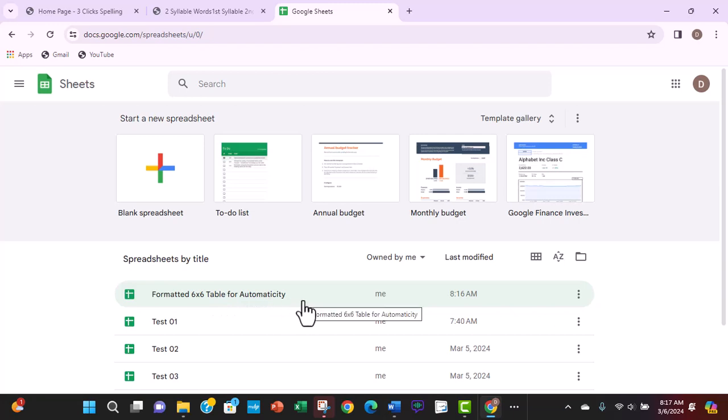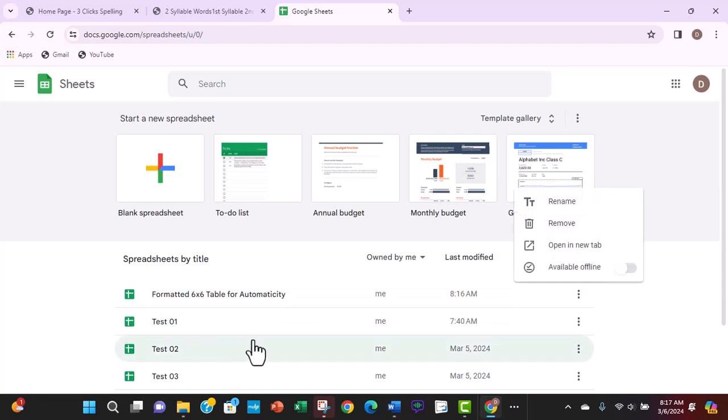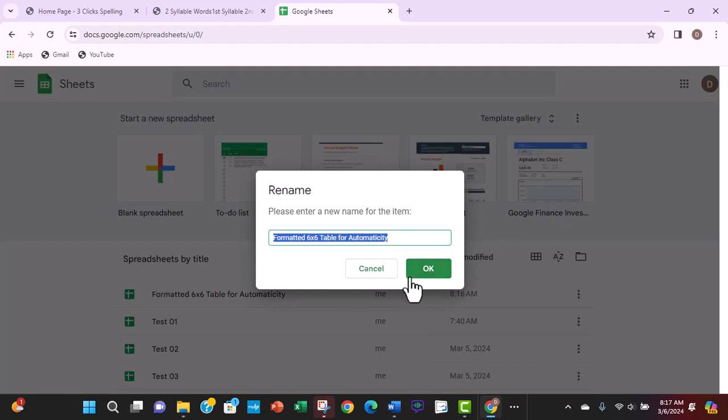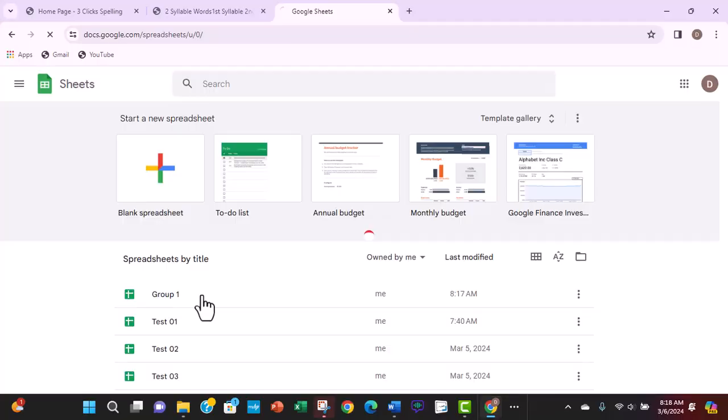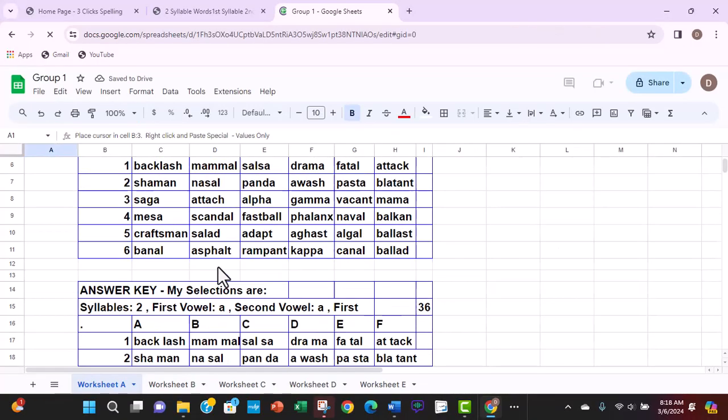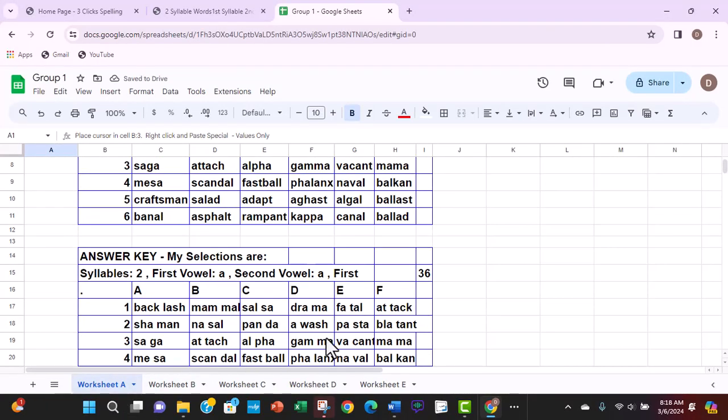So that is the name that I shared with you. And what we can do is rename that. Notice I have test 1, 2, 3, and 4. We're going to rename this to Group 1. So I'm going to build a worksheet for if you have small teams. We'll say OK. So now you notice that is in worksheet A.